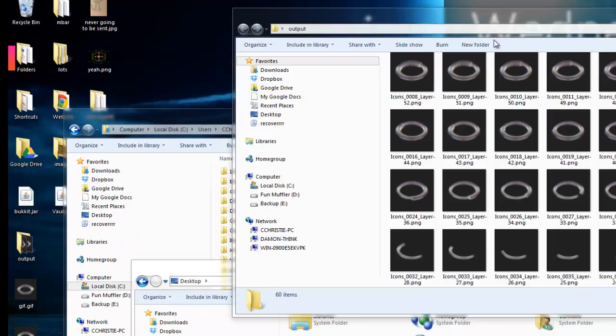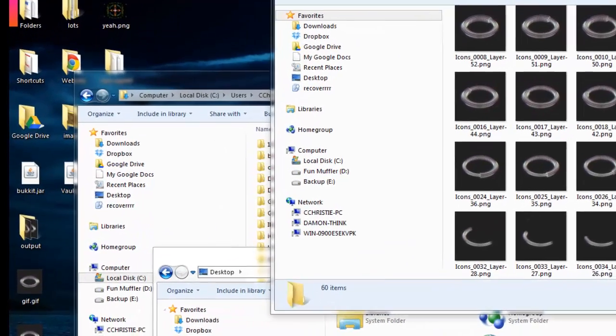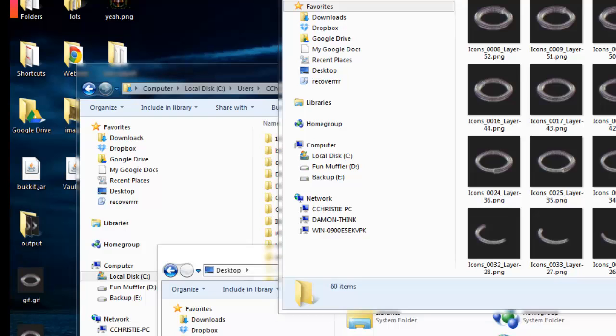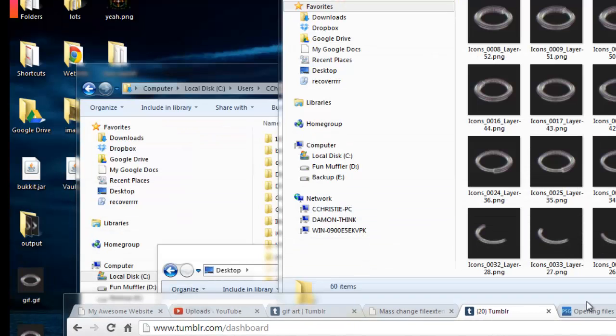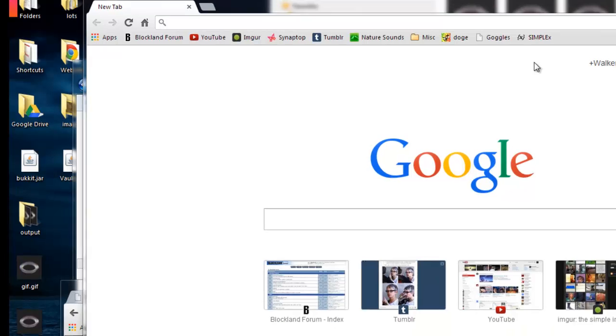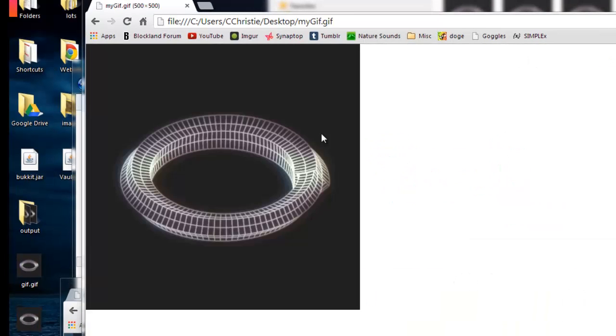Once the GIF has been saved, let me load up my browser, quickly create a new window, and take a look at it. So let's drop it. And there you have it.